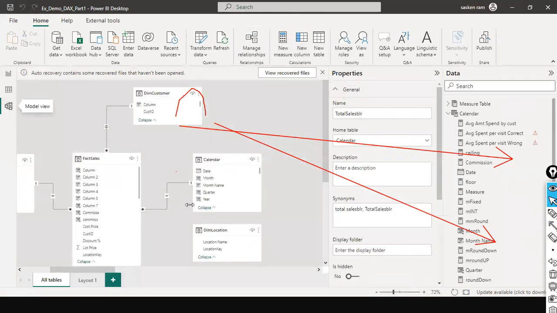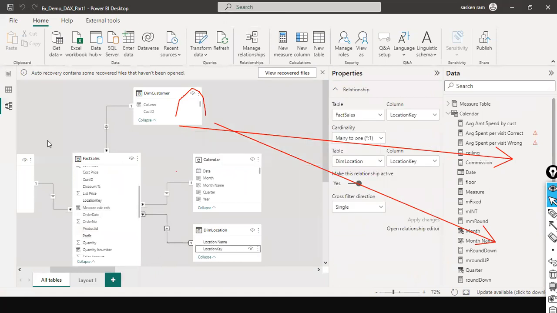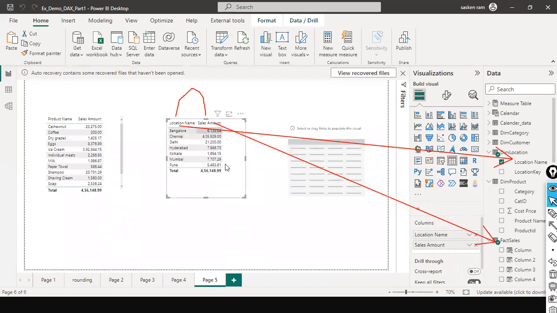I just go back here, and then I'm going to create the relationship based on the location key between these two tables. And if you go back here, we can see the breakdown is happening currently. So this is because of the relationship.